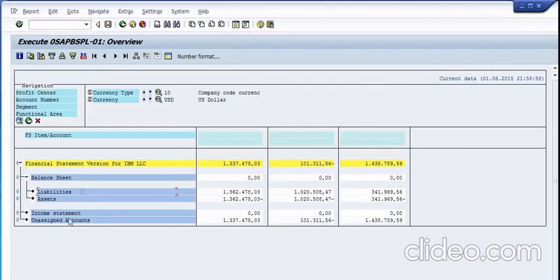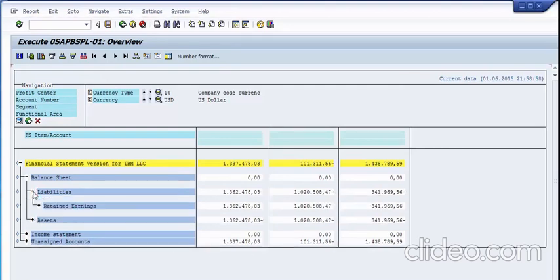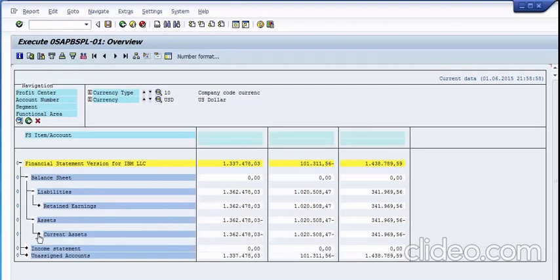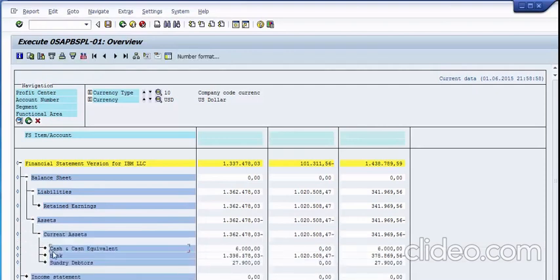Even if you want to expand this further, you can go and expand it further as well, and it will show you that this value comes from the retained earnings part. Similarly, you can go to assets. Assets will give you the current assets. Then the current assets have got these different headings or structures, and within those structures there are different accounts assigned, and those account values are reflected to you on the screen on the right side.